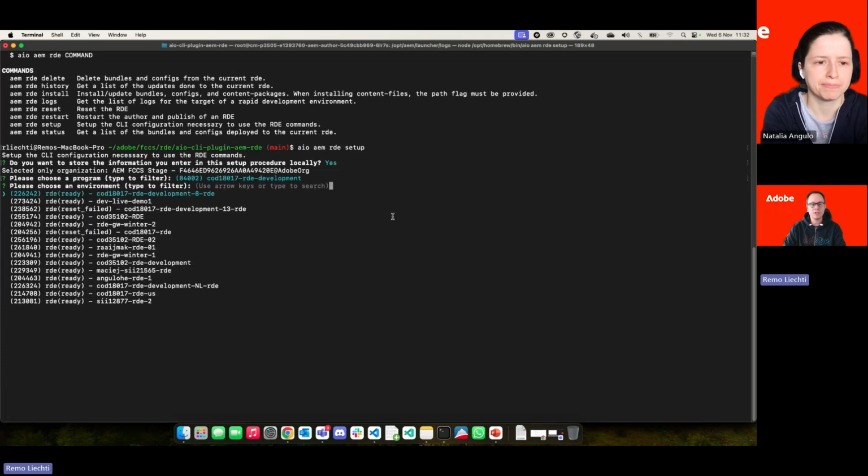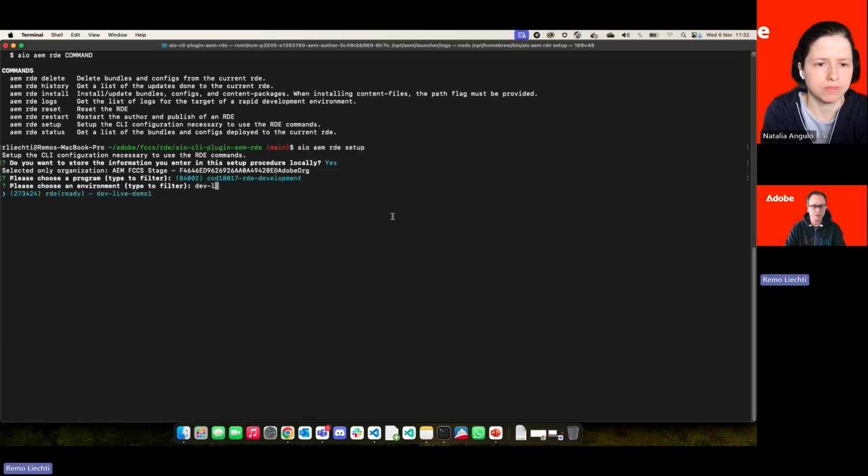And now we are retrieving all the environments inside that program. And I have prepared an RDE in here, which is for the def-live. So I can also search for def-live, which will give me the only RDE there. So I can see the state is ready. Everything's fine. So I just select that one. And now we can see that we have selected that RDE.